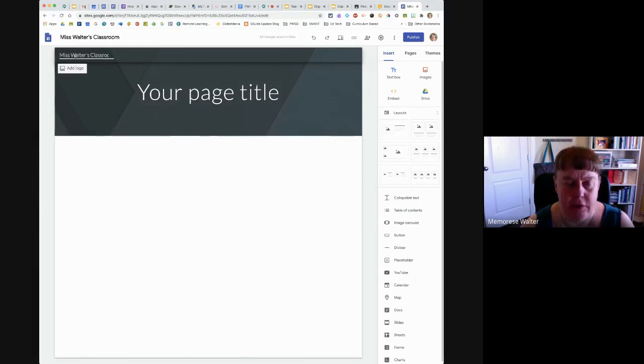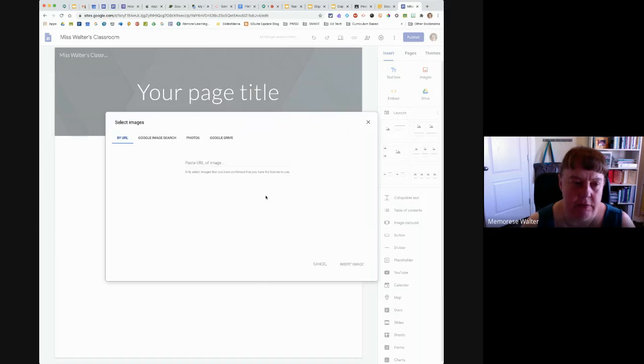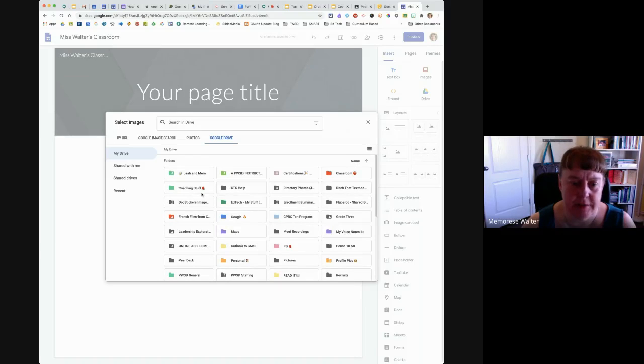Now, if you don't want your name at the top, you could add a logo. You could maybe put your school logo or something like that. You just click on it, and where it says logo, you would upload or select one from your computer. If you want to select something right now, you can also do a Google search when you're in here. Or if you have something in your Drive that you could use as a picture for now, just to try it.